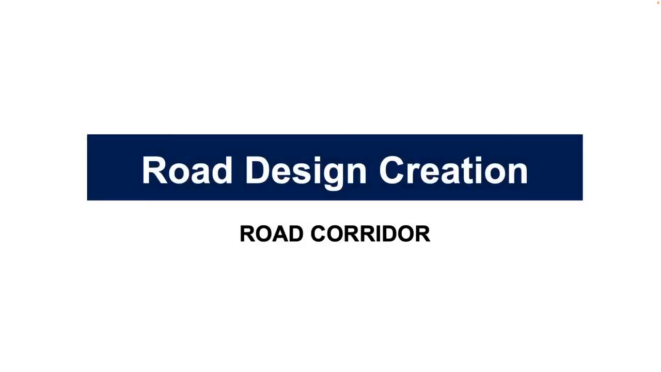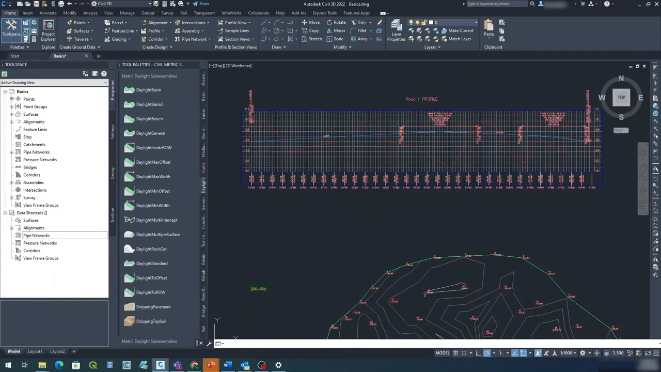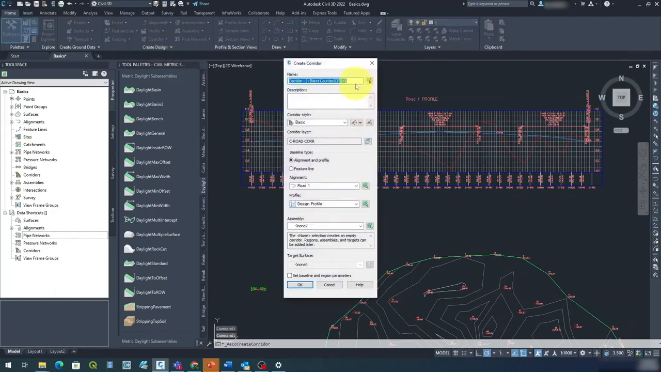Finally, we can now create road corridor. A corridor is the 3D representation of a road within the Civil 3D model. On the Home tab, under Create Design panel, left-click Corridor. And then, select Corridor. On Create Corridor window, set corridor name as Road 1. Set baseline type as Alignment and Profile. Then, select Alignment. This time we only have one alignment, which is Road 1. And then, set Profile as Design Profile.